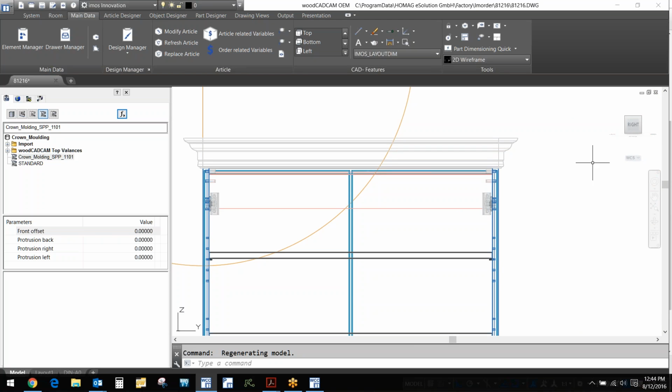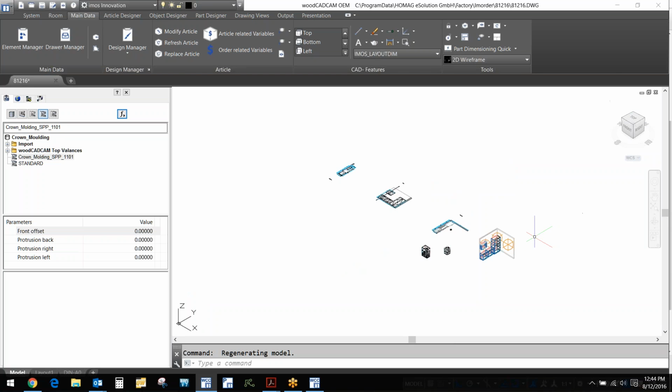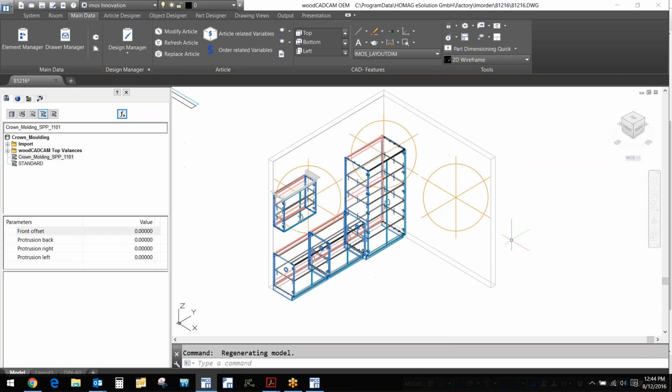What was the question? Can an applied molding be treated as an edge treatment, or is it a separate part, or what is it?